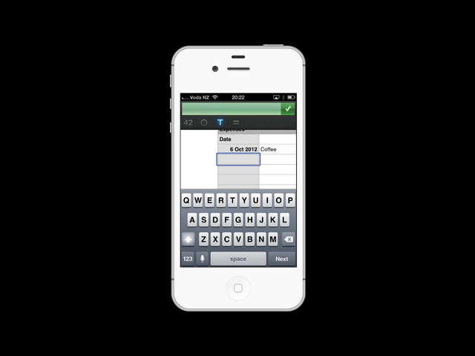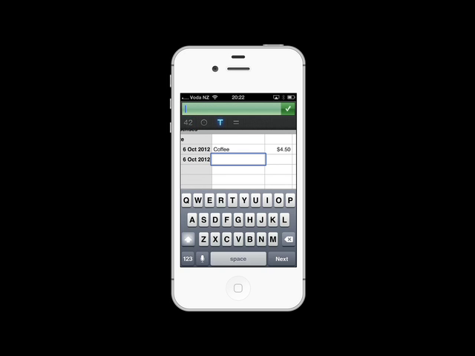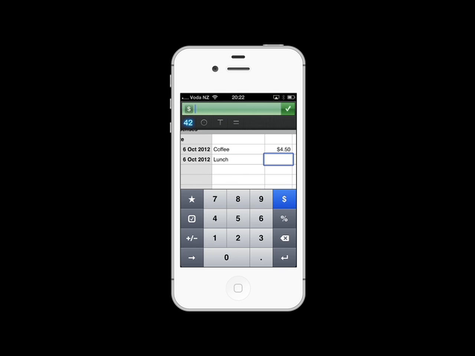Here, that's a date. And let's put in today as well. So not only did I get coffee, but I also got lunch. And my lunch was quite expensive. It was $12.50.